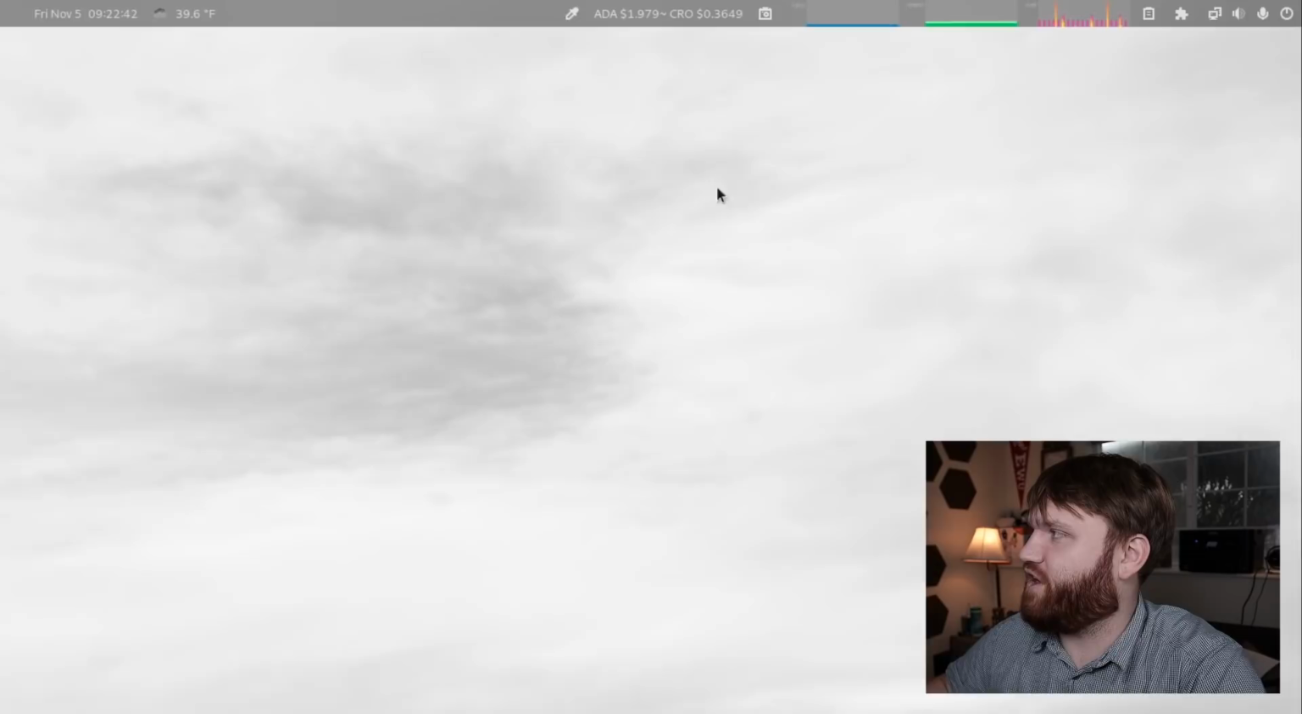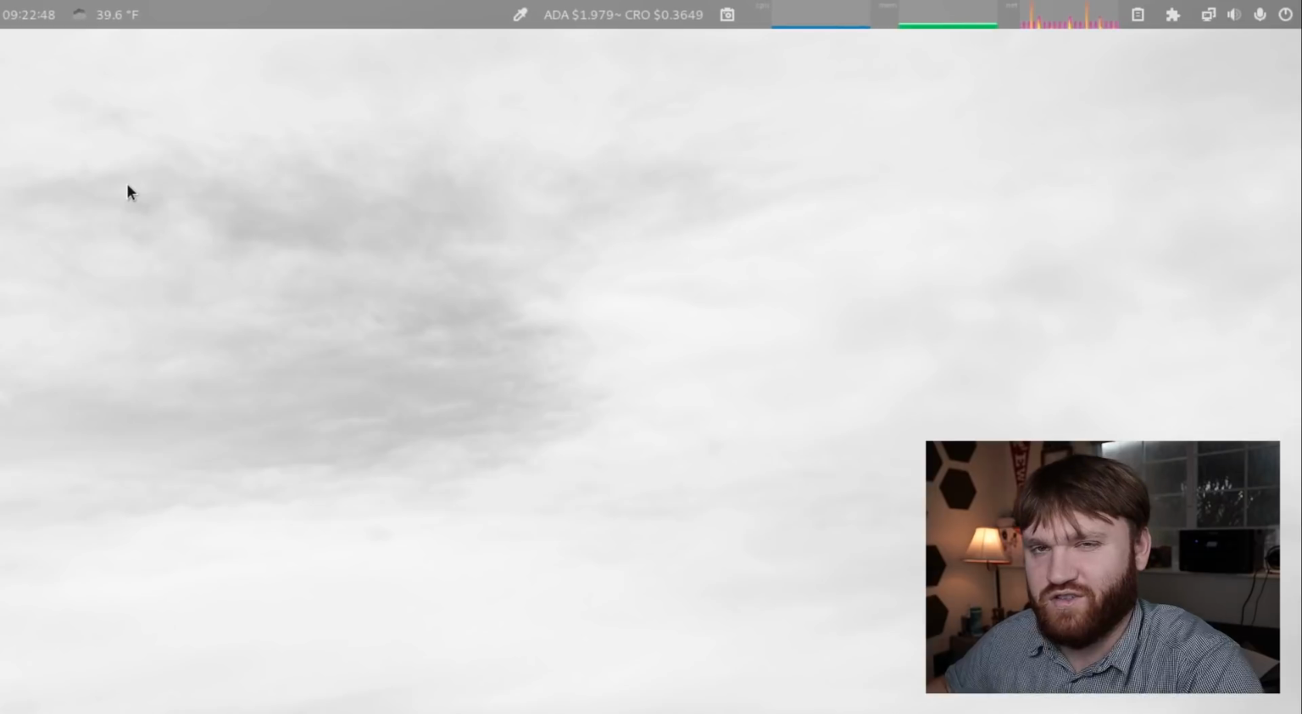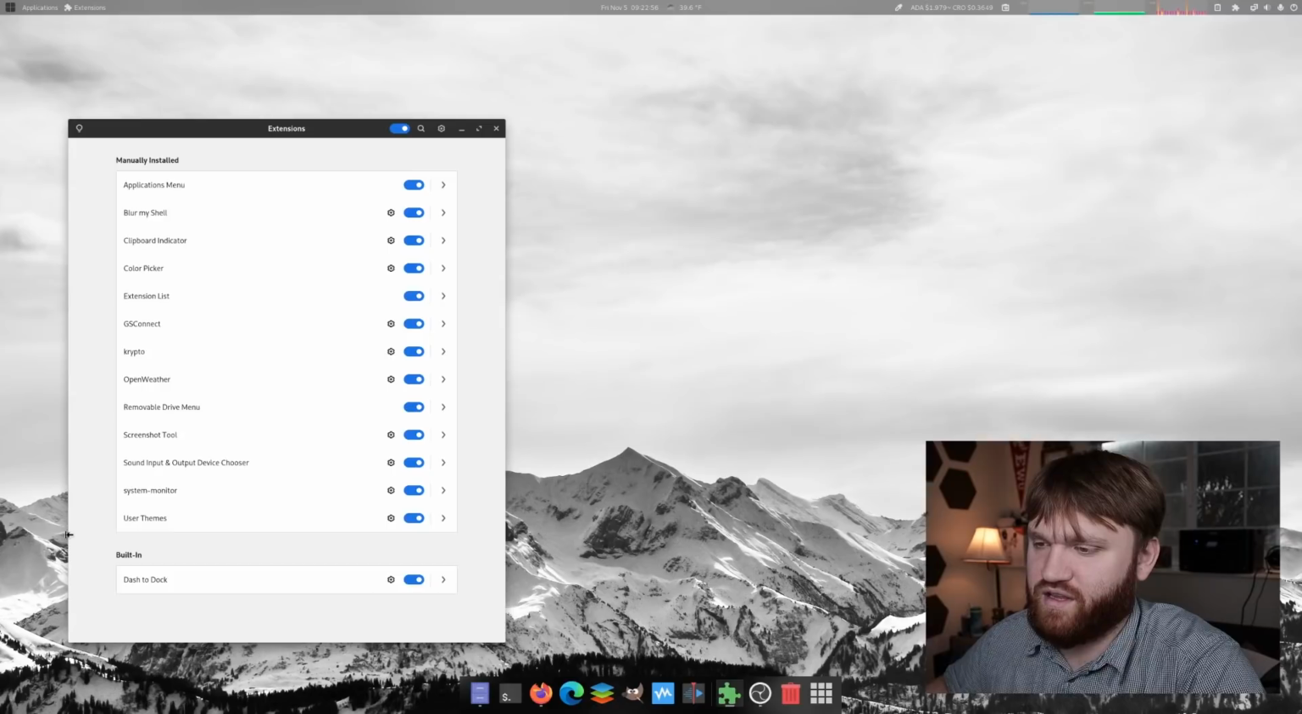Now system monitor, this right here is a nice one. This is just this right here. It gives you little bar graphs of specific things you want to monitor, such as your CPU, your memory, your disk, your network, whatever it may be. And then user themes here, and that's how you go ahead and get the actual shell to be able to be themed with your GTK themes.